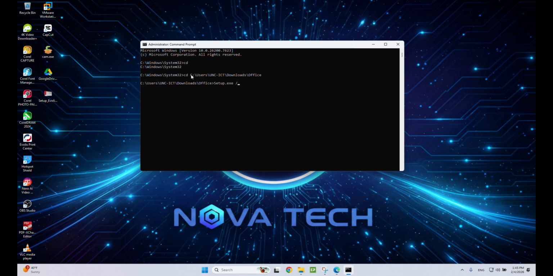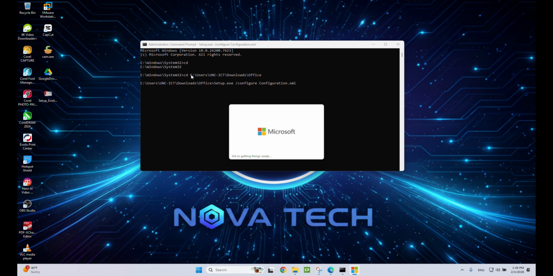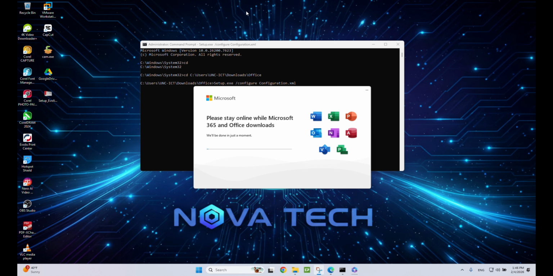Once you run this command, the Office Deployment Tool will start installing Microsoft Office on your PC. You may see this progress bar. Just keep the Command Prompt window open and let it finish. Depending on your internet speed and the number of apps you have selected, this may take a few minutes. Once the installation is finished, you can close the Command Prompt window.